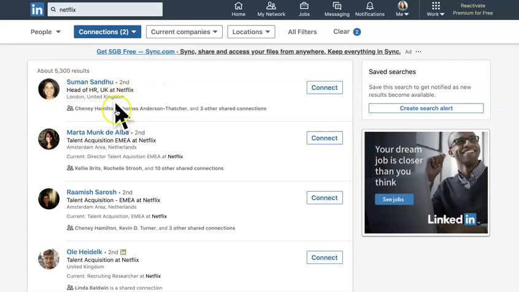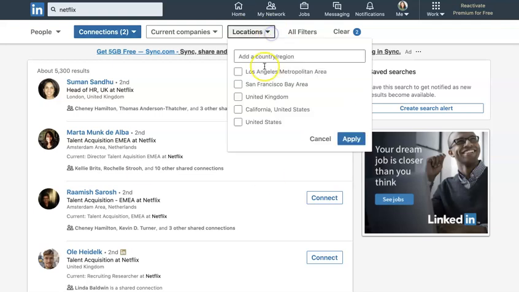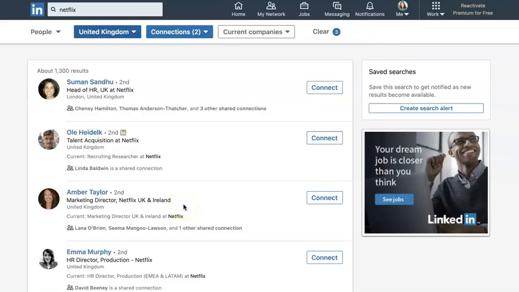And as you can see, Suman's popped up again. So now I'm at the decision makers. Talent acquisition at Netflix. Talent acquisition, talent acquisition. So I want you to just explore search, tap into your second degree network, ask for introductions, okay? You can filter by location as well. So if I wanted to filter it down to the UK, it will jump down. But learn to embrace search, guys, okay?